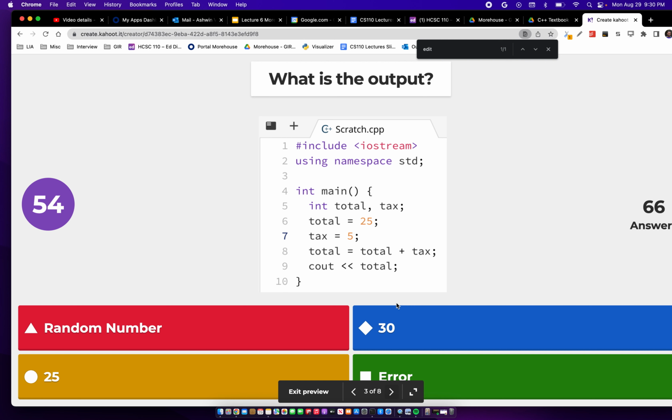And I'm back. All right. Very similar problem, except now we assign a value to total. So we come to line 8, and again, the right side of the equals operator will evaluate first. So what's the value of total? At this point, it's 25. What's the value of tax? It's 5. So 25 plus 5 is 30.